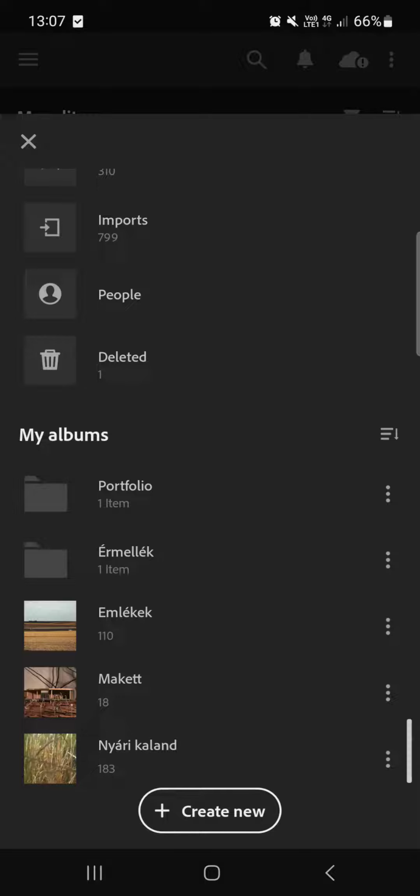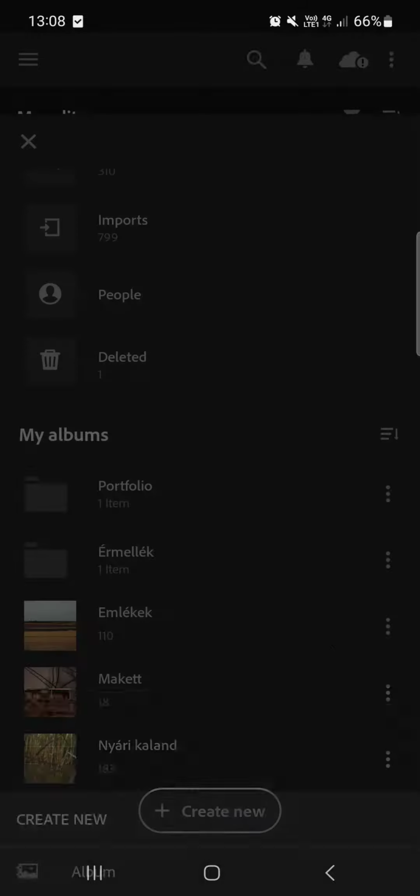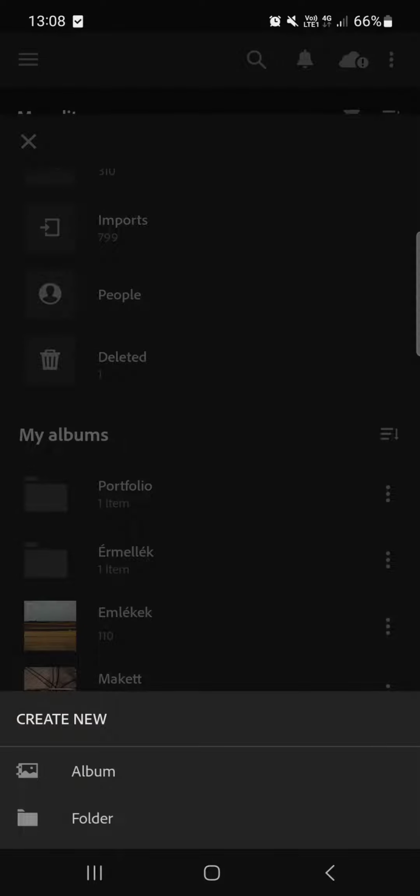Now, if we want to create a new album, we tap on the Create New button in the bottom, and here we can create an album or a folder. An album is a collection of images, and the folder can house multiple albums.